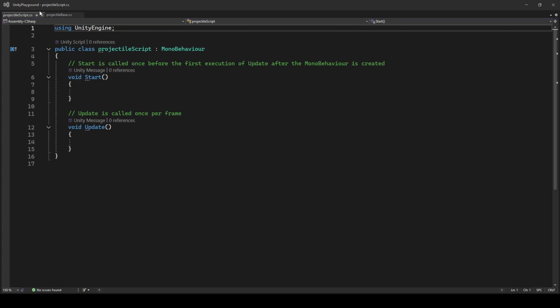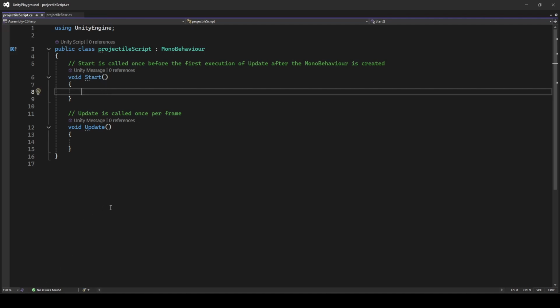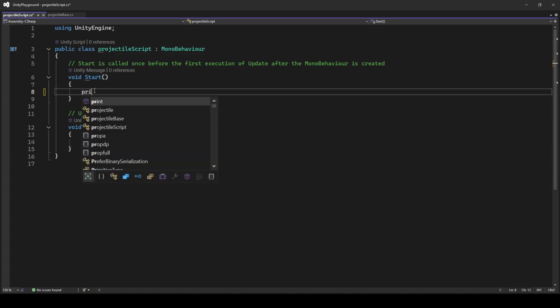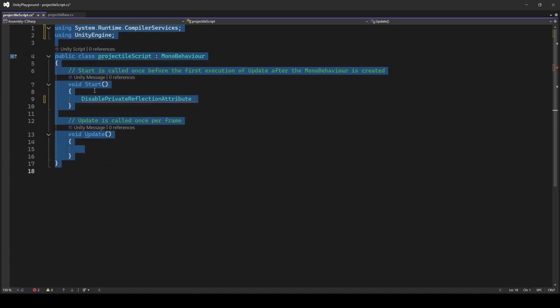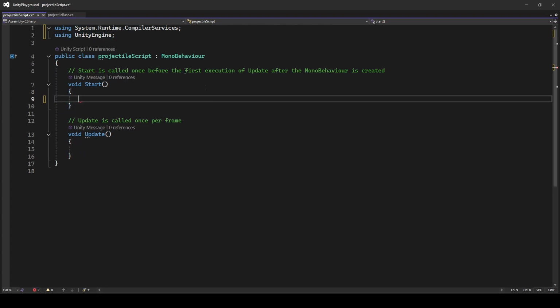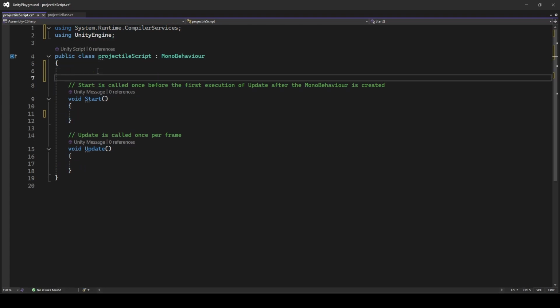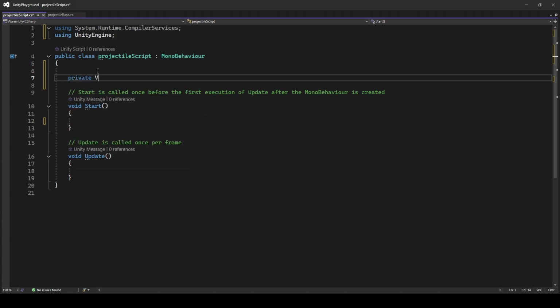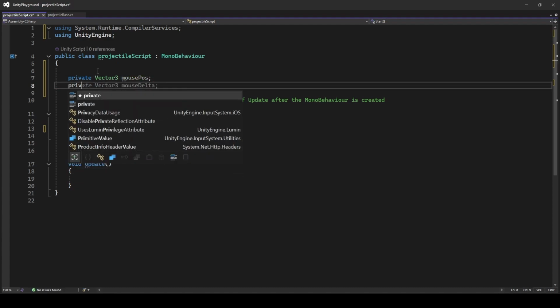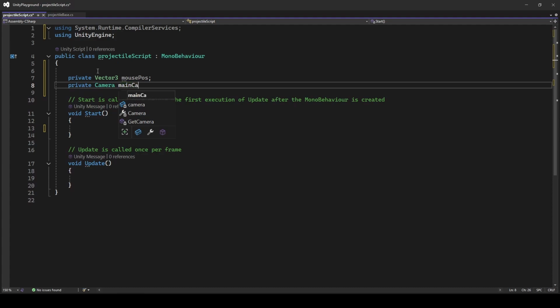Inside here, we're going to start with some variables. So the first one we want to set up is a private, oops, I'll set them up on the start. That was my bad. So go up above the start, and we're going to set private vector3, and we'll call this mouse pos, mouse position. And we're going to make a private camera, main cam, again, to grab that camera position to translate screen space to world space. And you could actually put all of this in the original script, but I think this works a little bit better. It's a little neater.